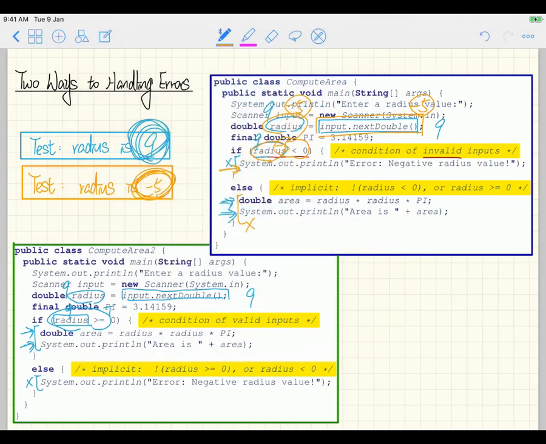Let's say it's -5, which should be considered invalid. Now, if it is -5, that means the user is going to enter the next double being -5. That means -5 will be stored into radius. Let's try to check the if condition. So what we get is, I'll write it down, -5 larger than or equal to 0 will give you false.